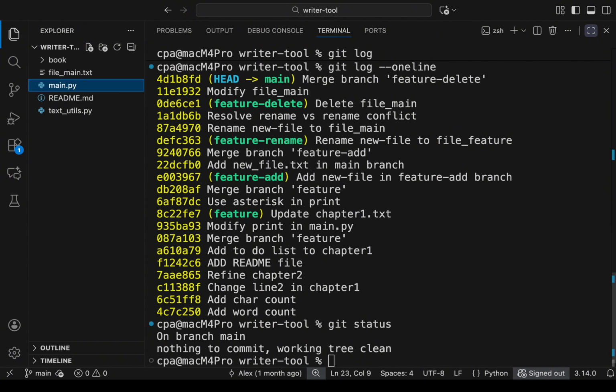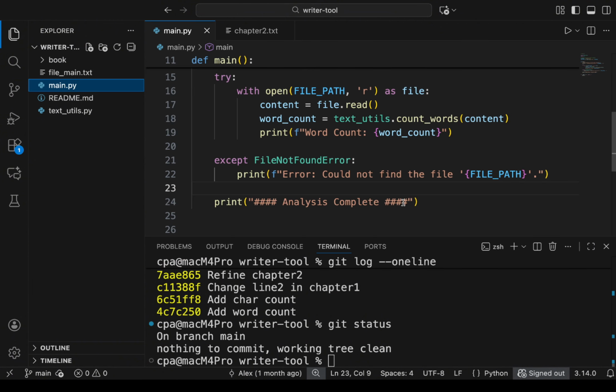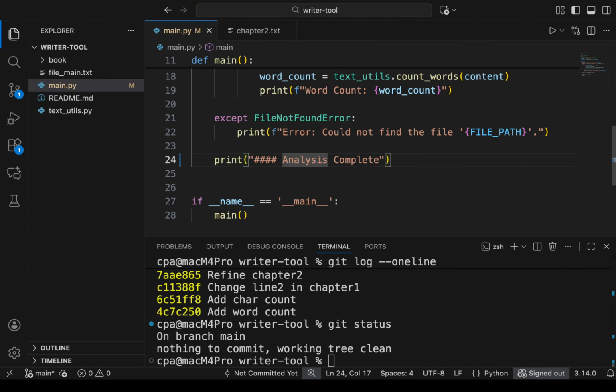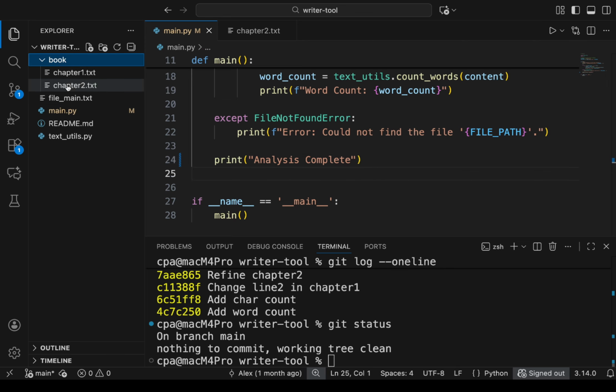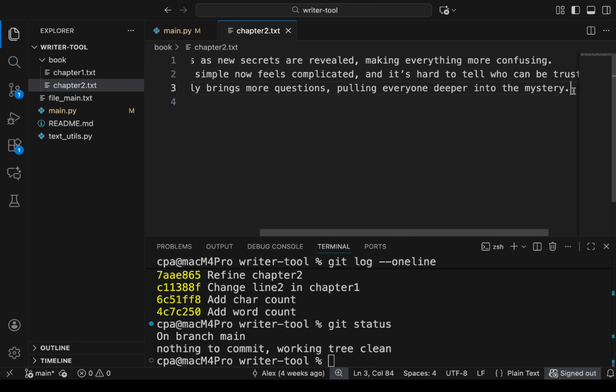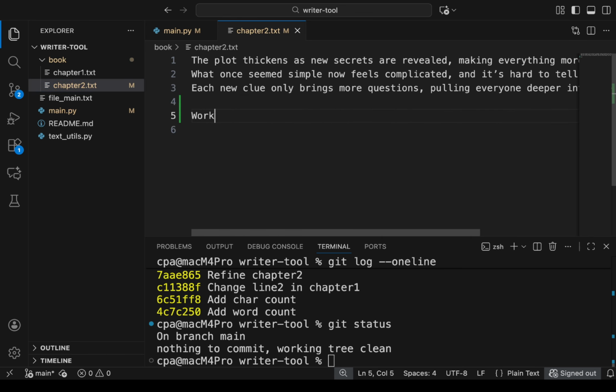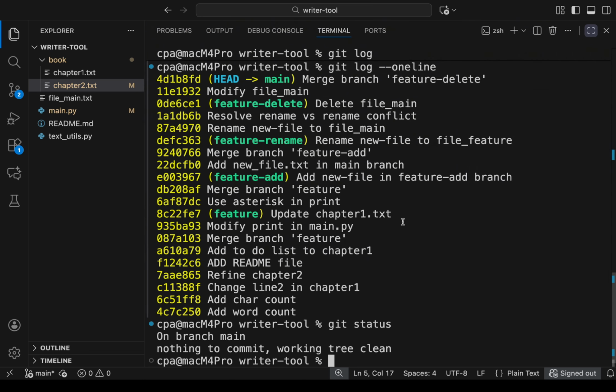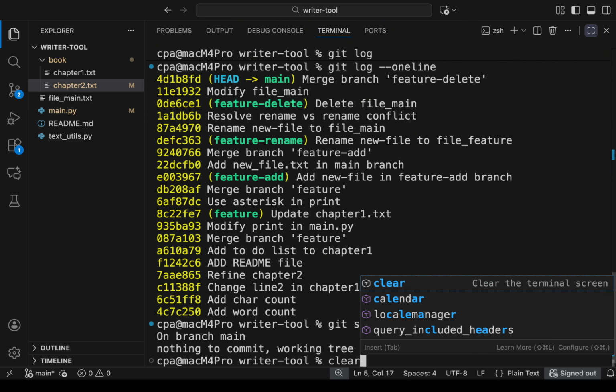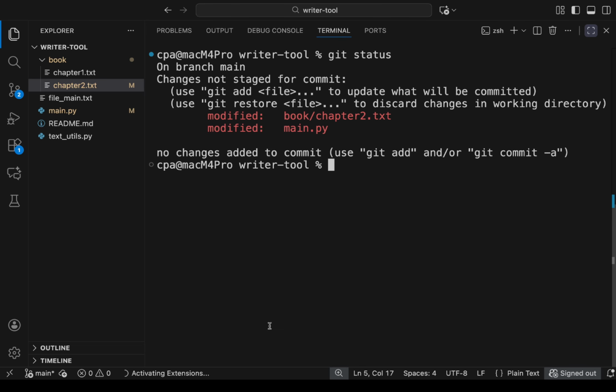I'm going to change the main file. I'm just going to remove these. And I'm also going to change the chapter 2 file. Let's say I will just write work in progress. All right, now we have these changes. Let's open our terminal. Let's clear this. Let's check the status. And now we see that we have 2 modified files in our working directory.